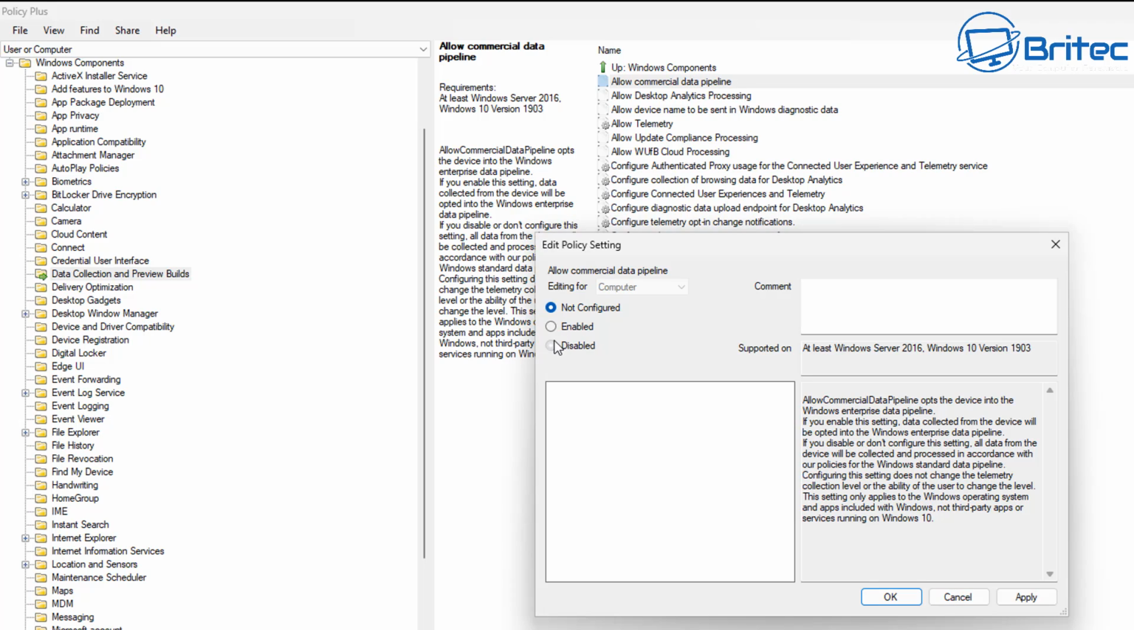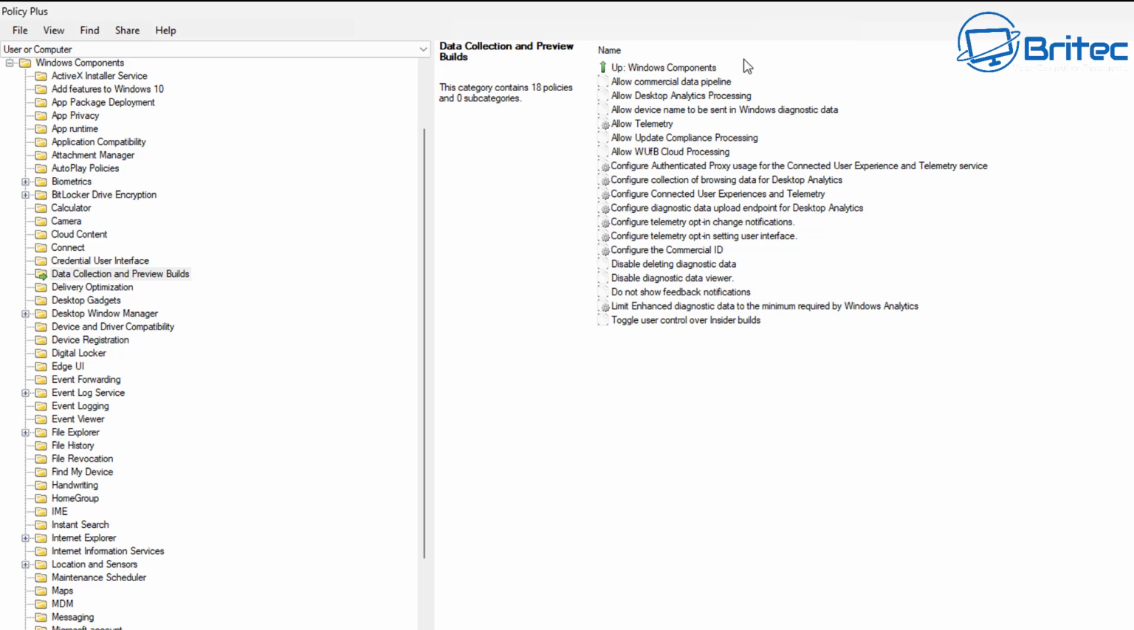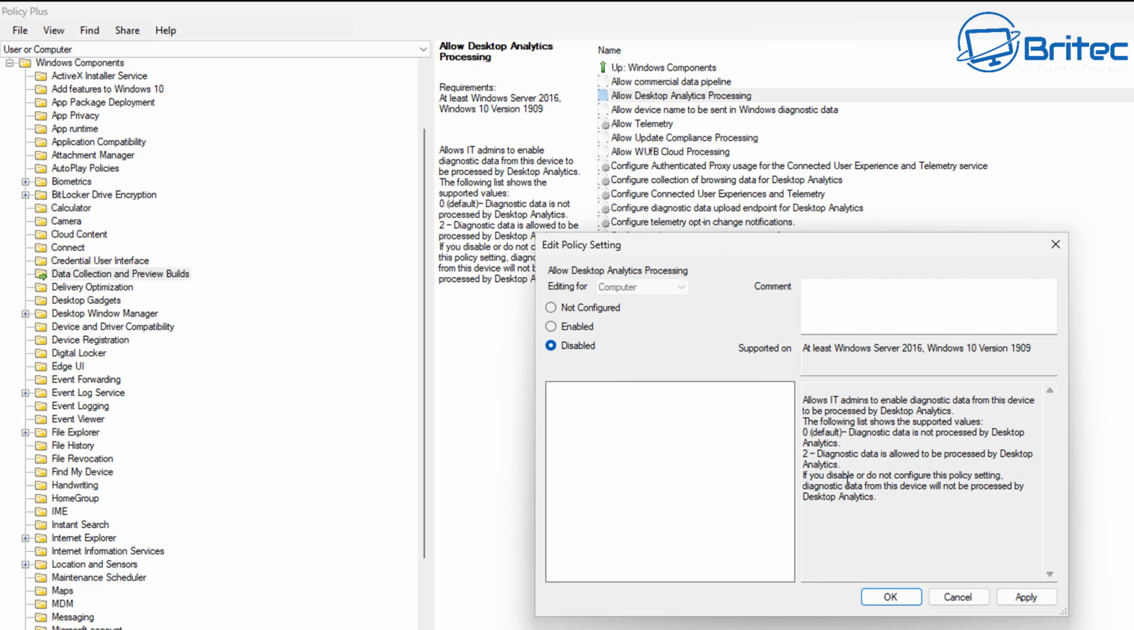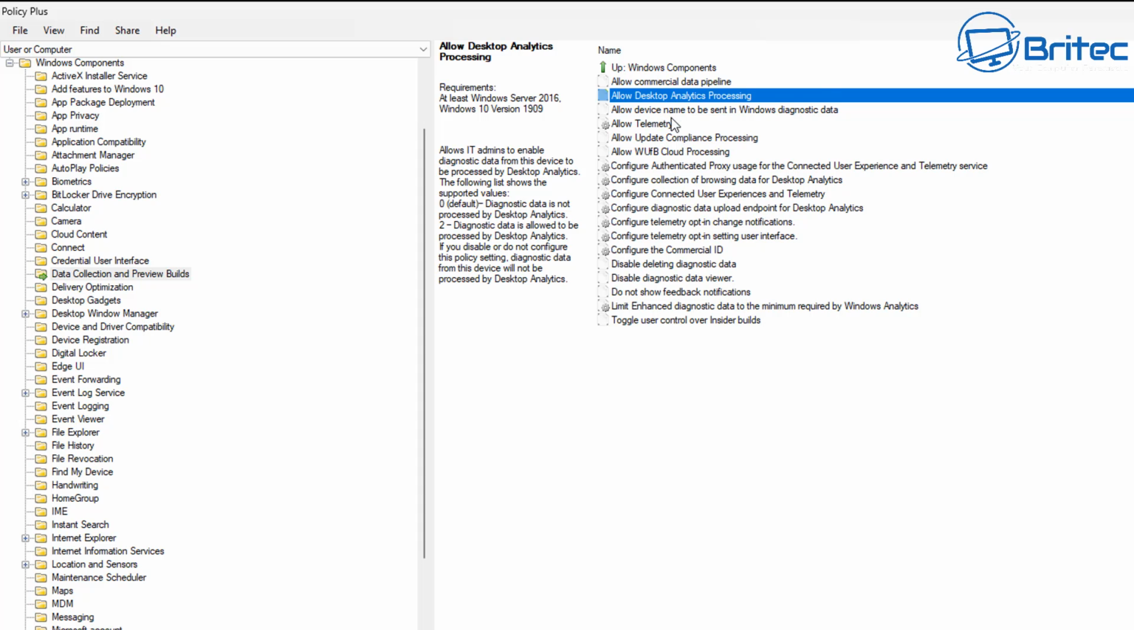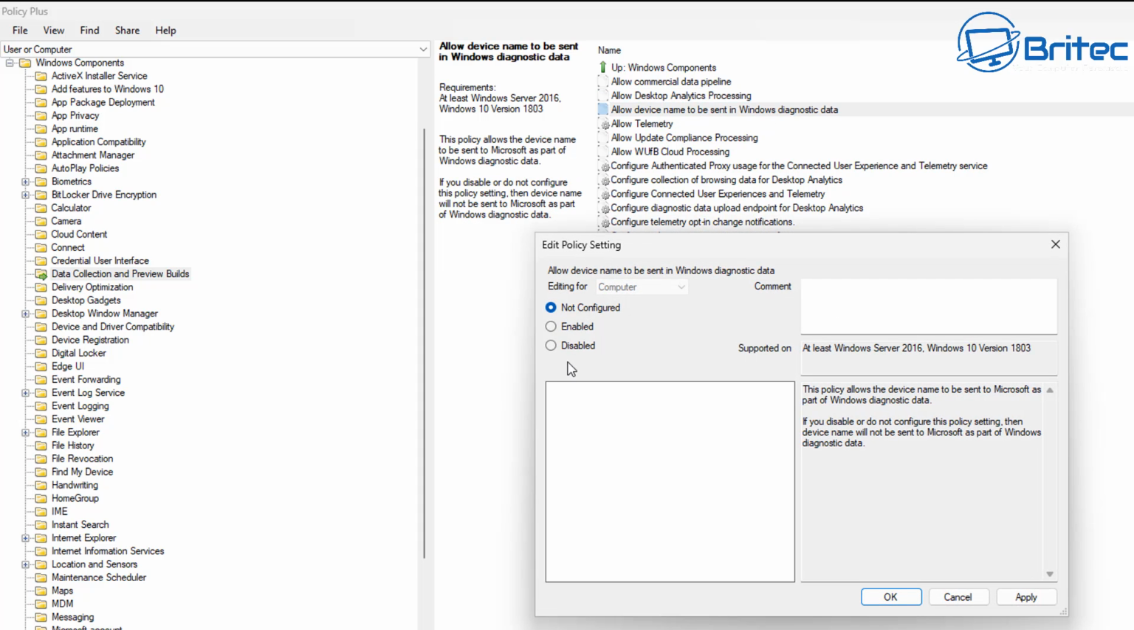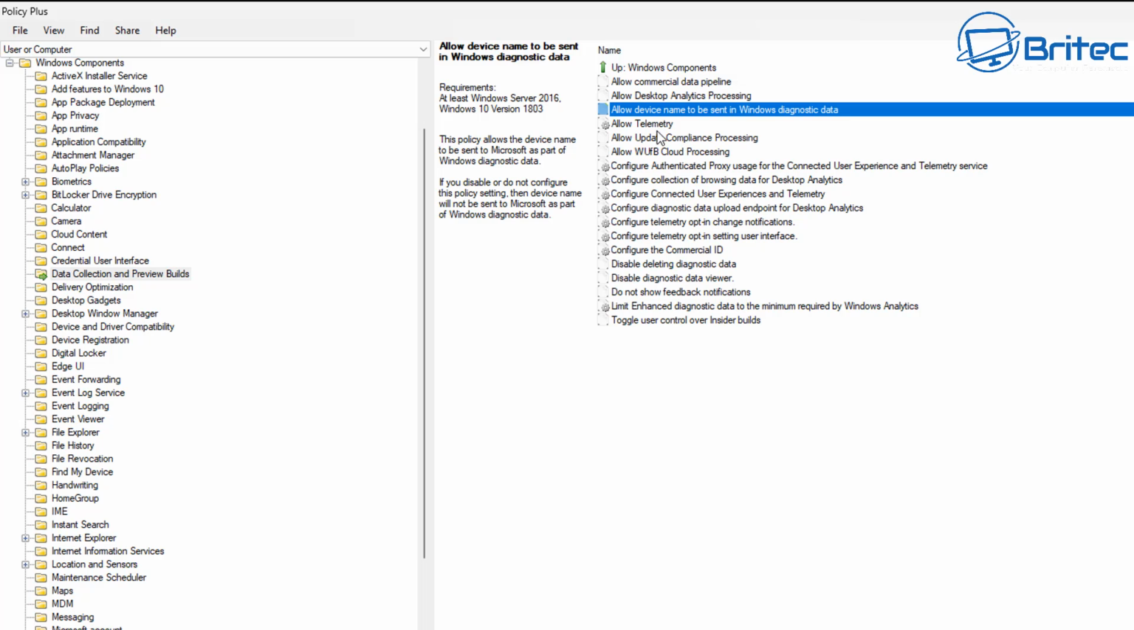So I'm going to go ahead and allow commercial data pipeline. We don't want to allow that, so I'm going to disable that feature. And you can read all the information right there. I've been through this process many times, so I know exactly what to enable and what to disable. So I'm going to go ahead and disable this feature as well because it's allow desktop analytics processing, and we don't want to allow that. And you can read the information right there saying if we disable it, it's not going to process it. Same thing for this one here. If we disable or do not configure this policy, this device name will not be sent to Microsoft. So there you go, right? It says it right there. So let's go ahead and configure the rest of these.